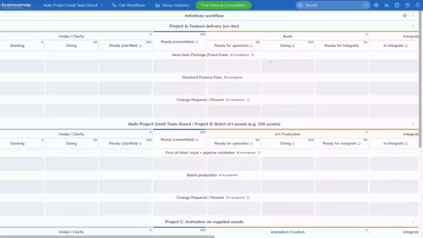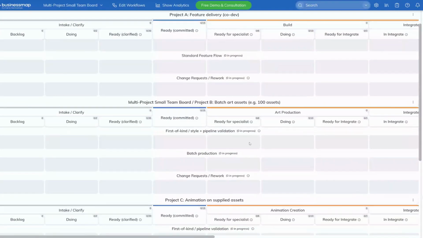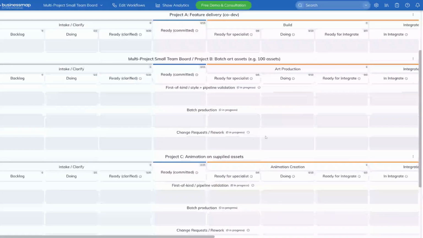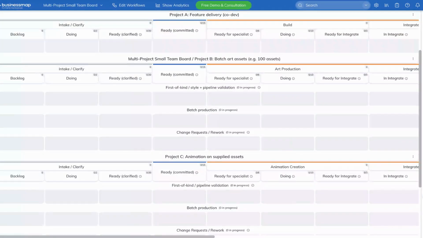Okay, great. We're at project A, we moved to project B, and I'd made a mistake because I hadn't changed the swimming lanes. So I've done that now. The swimming lanes should have said first of kind style and pipeline validation, because we know that the first thing you need to do is look at, so project B, batch chart assets. This is where you're making just 100 art assets, and you don't need some of the complication of the other feature delivery co-dev work. The swimming lanes here reflect that.